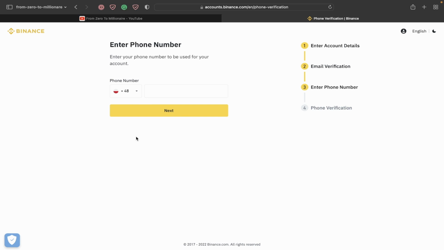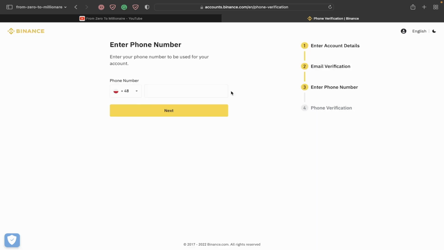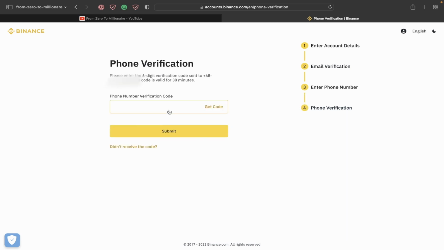The next step is to enter your phone number, and this is the step where you type your phone number, and on your phone number you get the next verification code. So here you type the prefix for your country, and here you type your phone number. When you do this, push the button Next. Like you see, the next step is phone verification. To get your code on your phone number, just push the button Get Code.